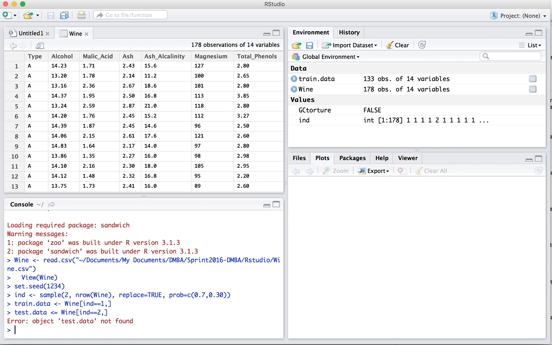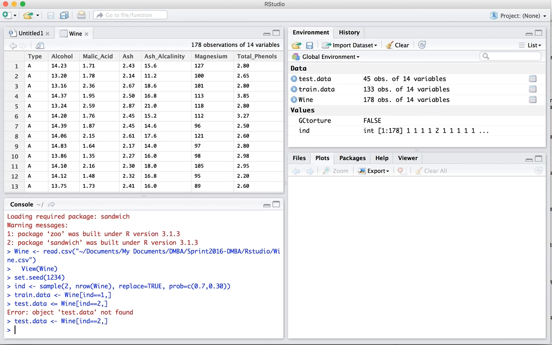So now that we have, as you note, I got an error here, that's because I put a less than, a minus, rather than equal to. So we got the training data and the test data.